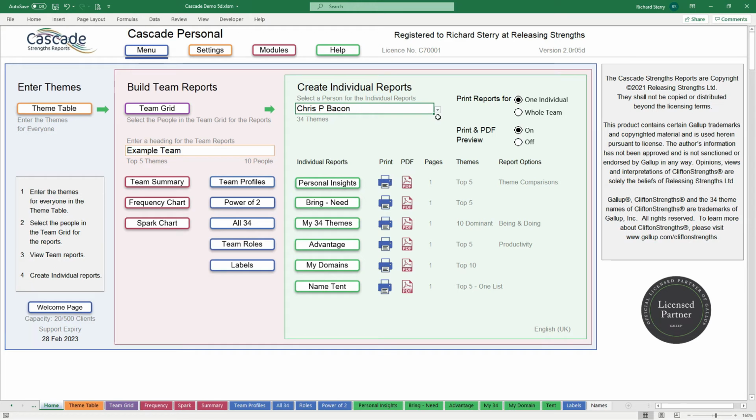We're now going to move on to the individual reports in Cascade. In the green section of the Cascade menu, select a person for these individual reports. Remember, they need to be visible in the team grid in order to be in this drop-down list. After adding a new person to the theme table, it is essential that you see them in the team grid first before you try to create their individual reports.